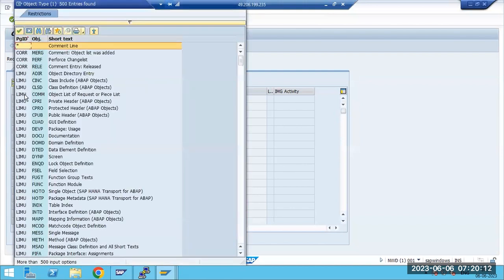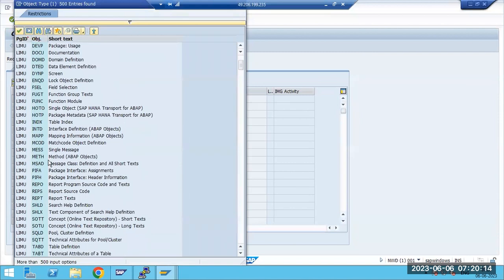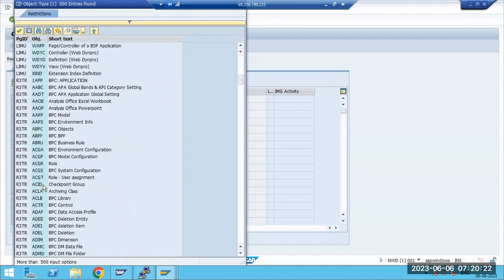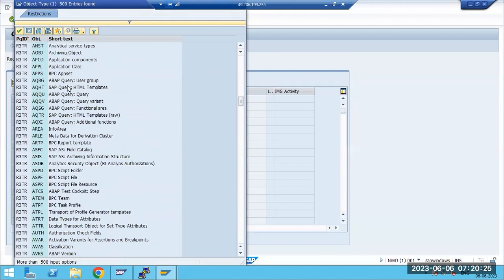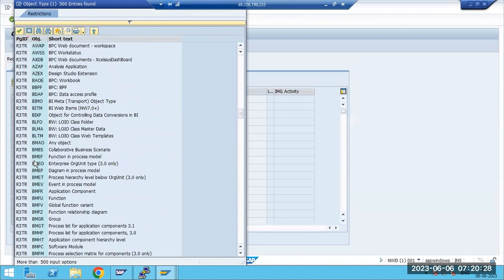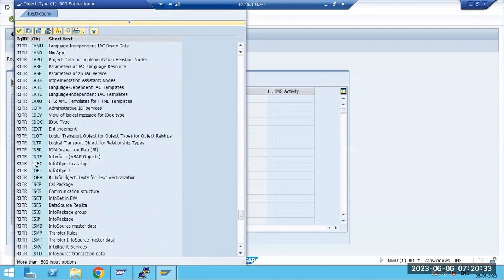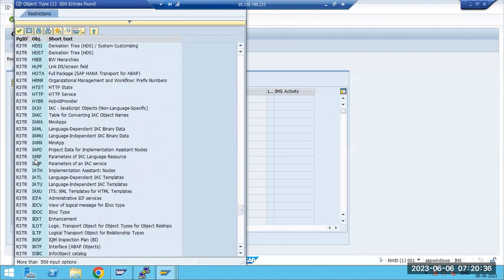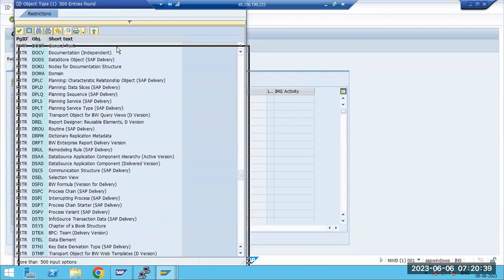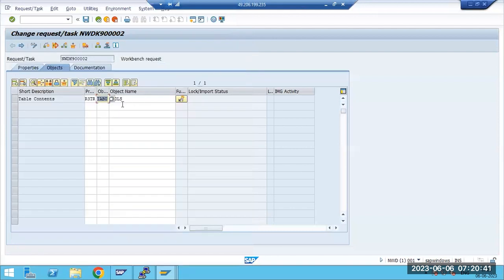Suppose you see a number of objects, here you have the syntax. If you are moving methods, you can use the method syntax. If you are moving a repository program, you can use that one. Depending upon the object, you have to select the respective syntax. R3TR, TABU means we are moving a table, that is the reason I selected TABU. If you don't know, just select the browser. If you don't know this process, you can ignore it, because it's not purely basis work. Save it and go back.